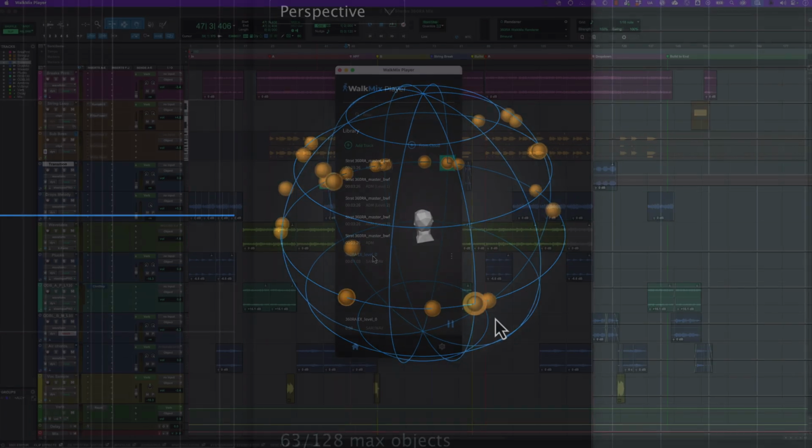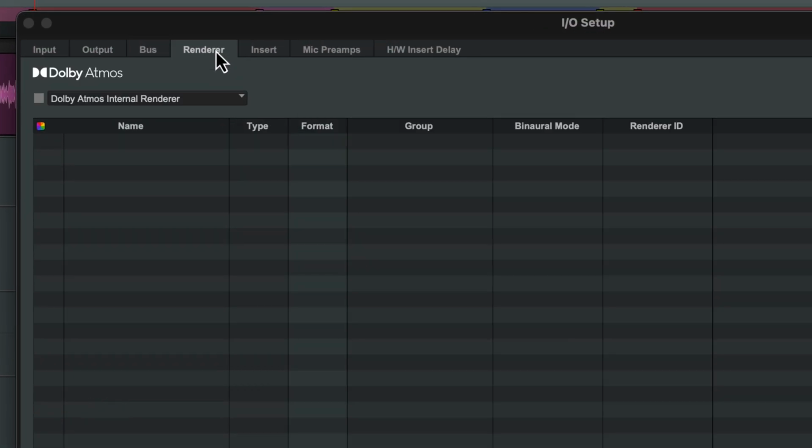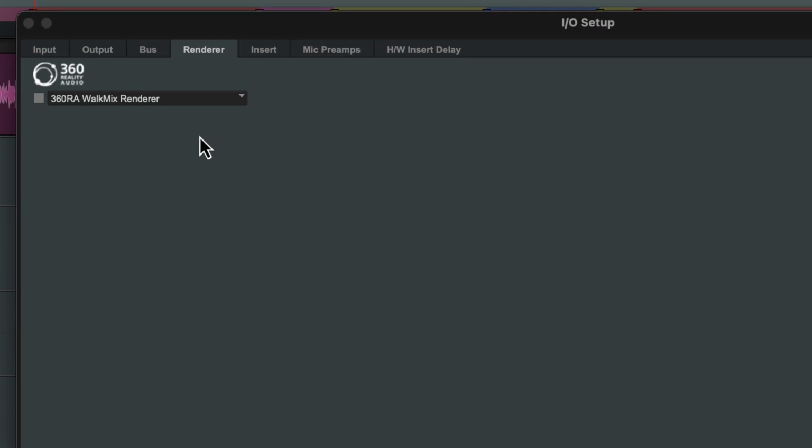Note that the installer also includes WalkMix Player, as well as a 360 RA WalkMix Creator plugin. The plugin is for legacy workflows and is not required if you use the new integrated Pro Tools Panner and Renderer.